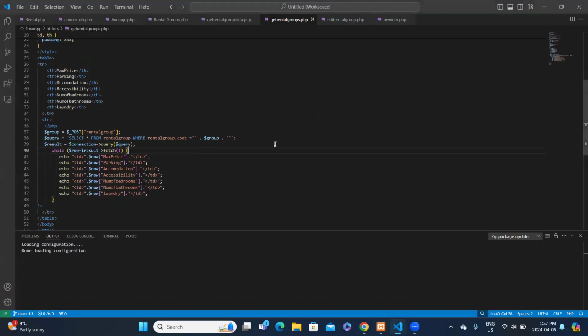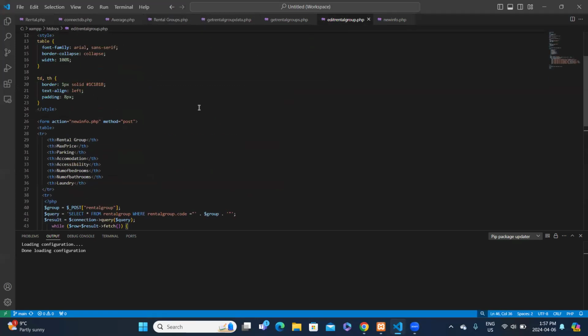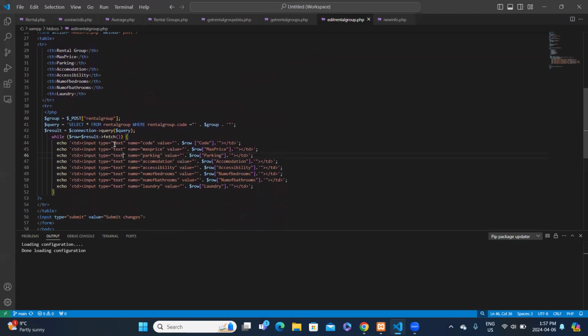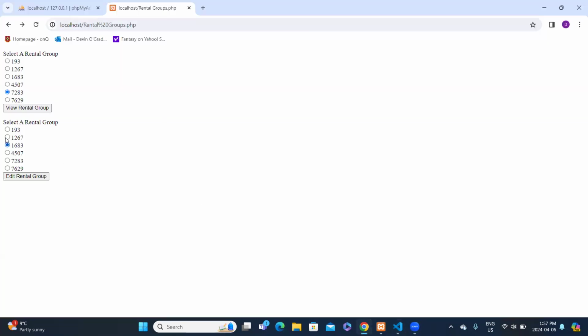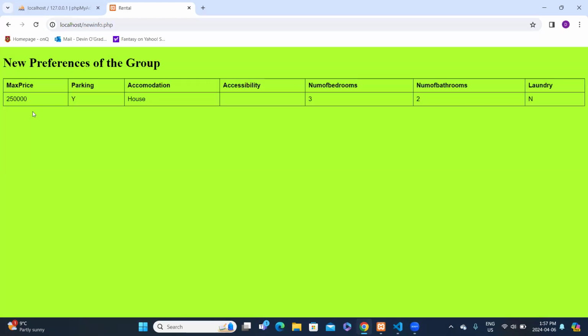And then the other button, edit rental group, will take you to edit rental group, which does the exact same thing as the other one, displays them, but it displays the table as a text box, which can be edited to change the value of the preference. So we'll check this, the first one, edit the rental group. We see all the preferences with boxes where we can edit them. So let's edit number of bedrooms from 2 to 3. And then you hit submit changes.